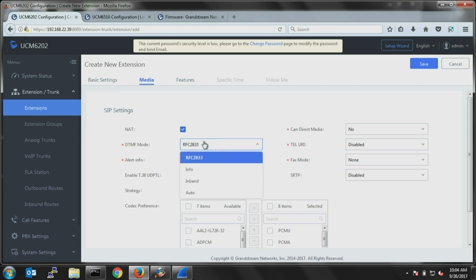For example, the DTMF. DTMF mode, we support 3. The RFC 2833, we support the SIP info, and we support the inband. You're going to need to change the DTMF mode when, for example, you call into a system such as an auto attendant and you press 1 and you see that nothing happens. That could be related to a DTMF mismatch. If that's the case, just make sure that you go either to the SIP endpoint and change it to RFC 2833, or you can simply change it from here.